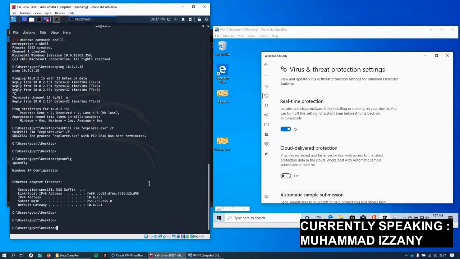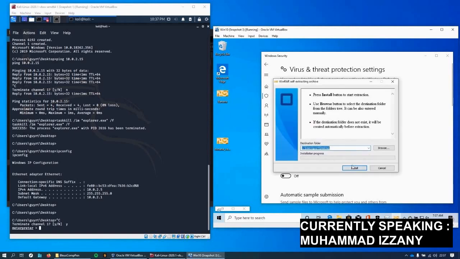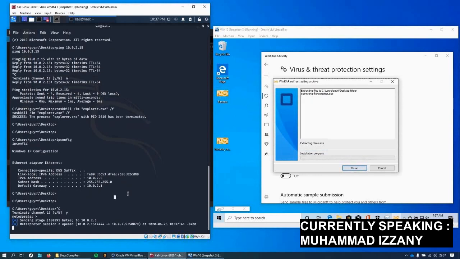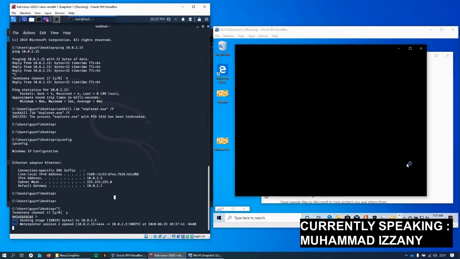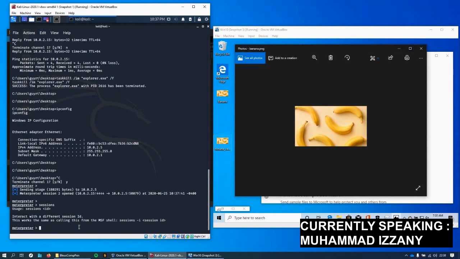So to avoid this from happening, the user must always turn on real-time protection before the file is opened. So if you see here, we open the file again after real-time protection is turned on, and we try to access it on our Kali machine. We check in the sessions.